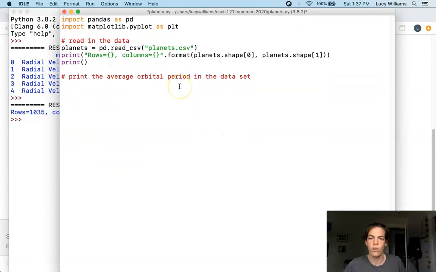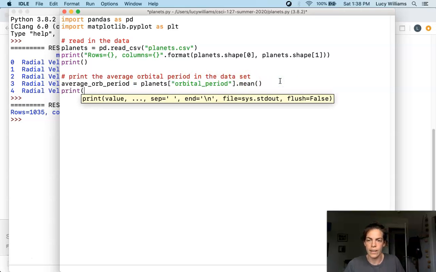So what can we do? Let's create a variable average orbital period, and what should that be? That should be whatever our data frame at the column orbital period dot mean returns to us, because we can get the average of a column by calling mean on that column. And now let's go ahead and print that out.